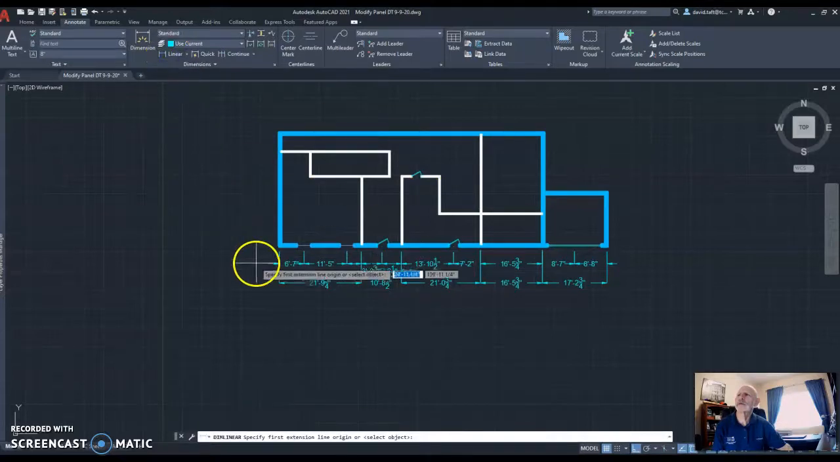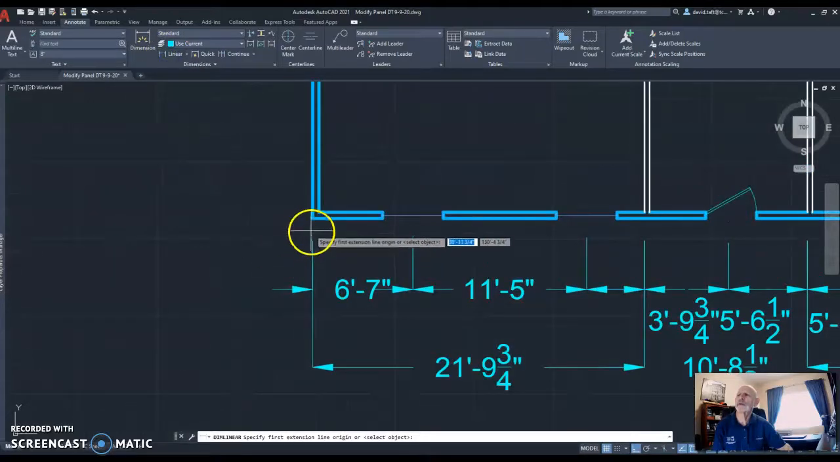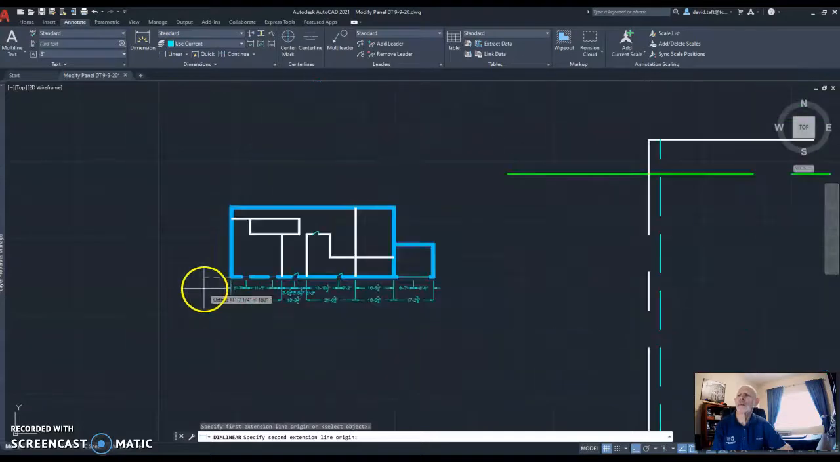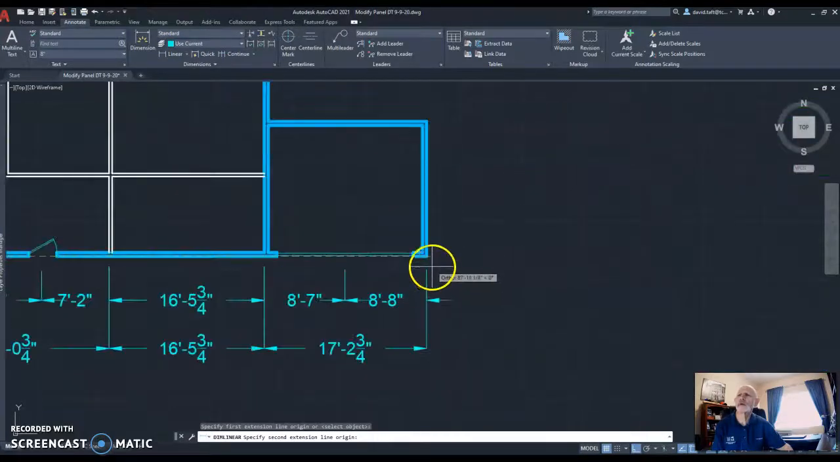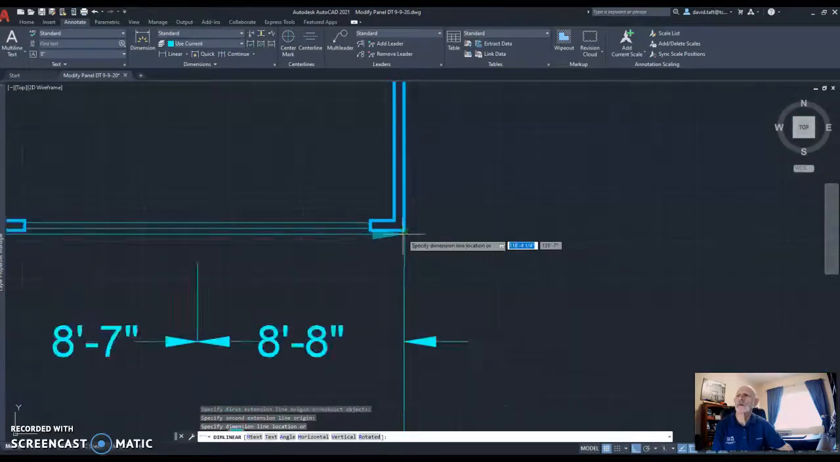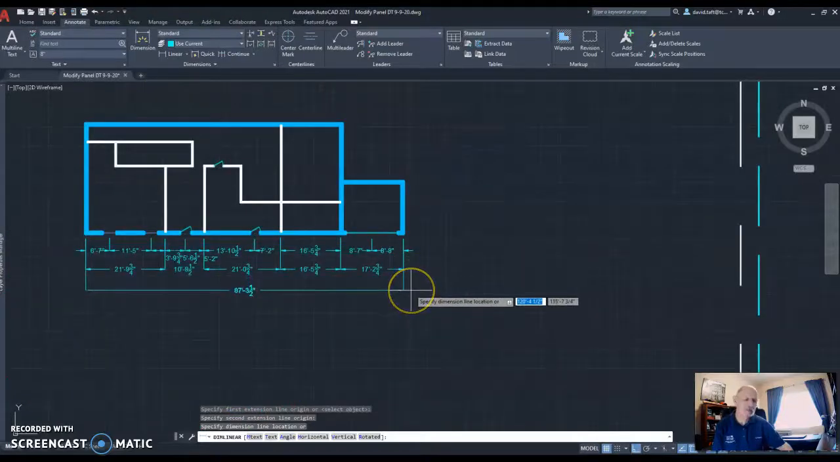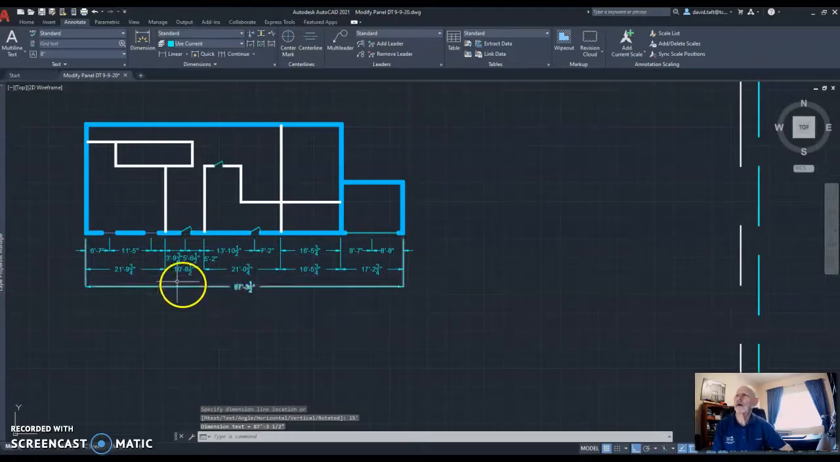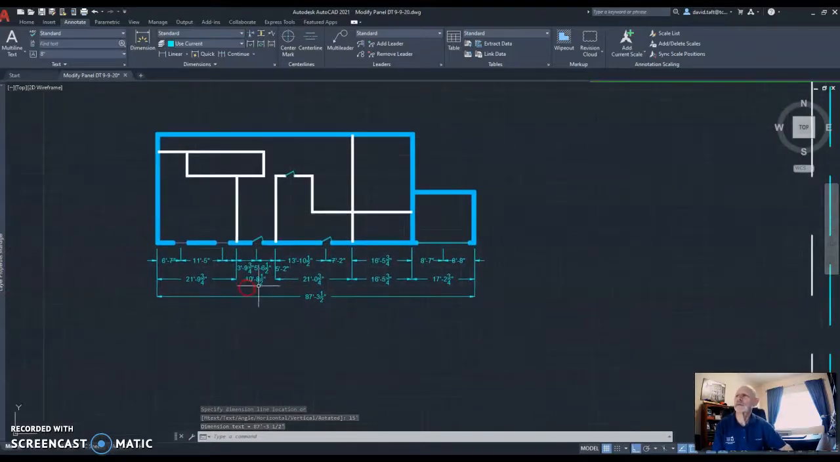My third tier is the overall. Again, go to linear, outside wall, and all I'm going to do is go to the outside wall on this one. And then this one would be 15 foot setback from the wall face. And now I have my 3 tiers of dimensioning.